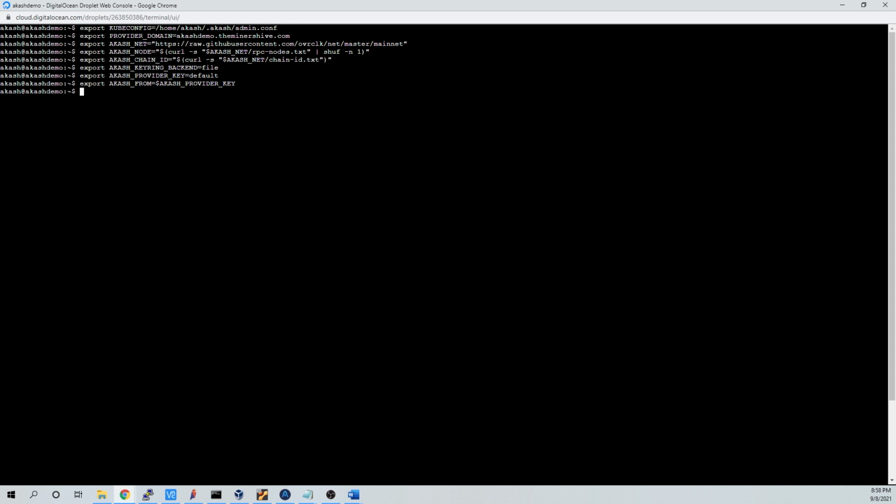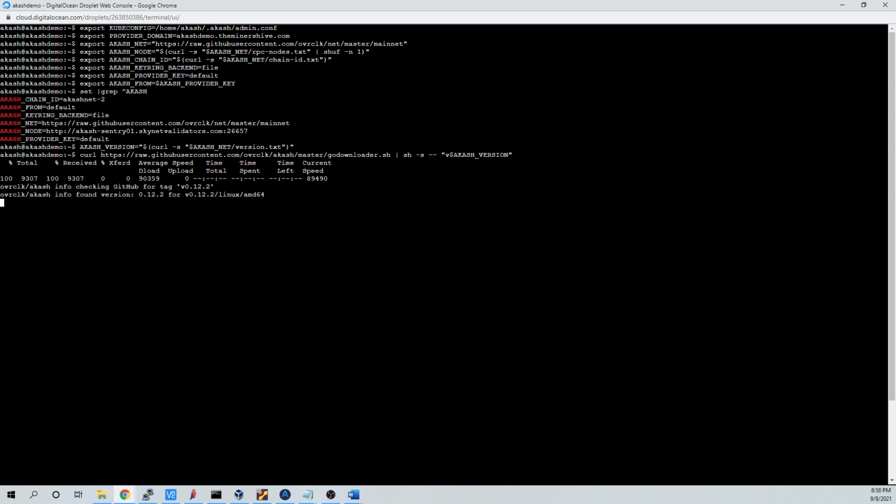So here we're going to export a bunch of variables, so Akash knows where to look for our configuration. It knows what our domain is. It knows where to look for the nodes and chain IDs, making sure that we're on the mainnet. The keyring backend is just a file, and provider key is default. Now I have read that you can put your key in there, but I haven't found the need for it. What we're going to do here next, you can change.